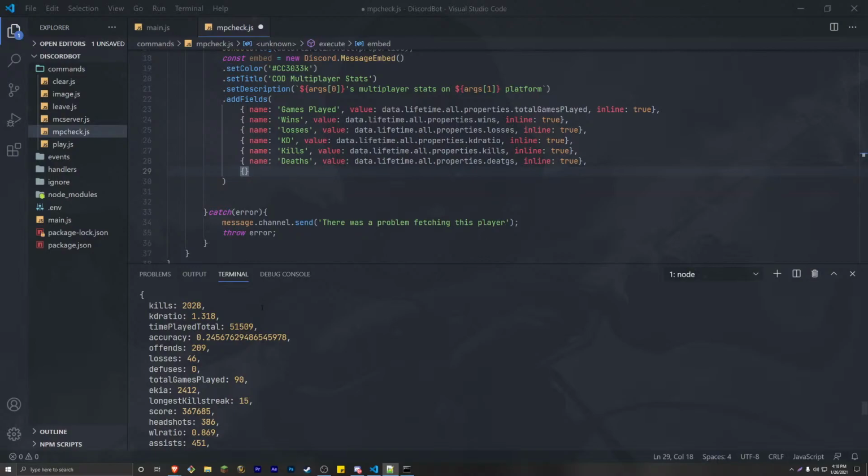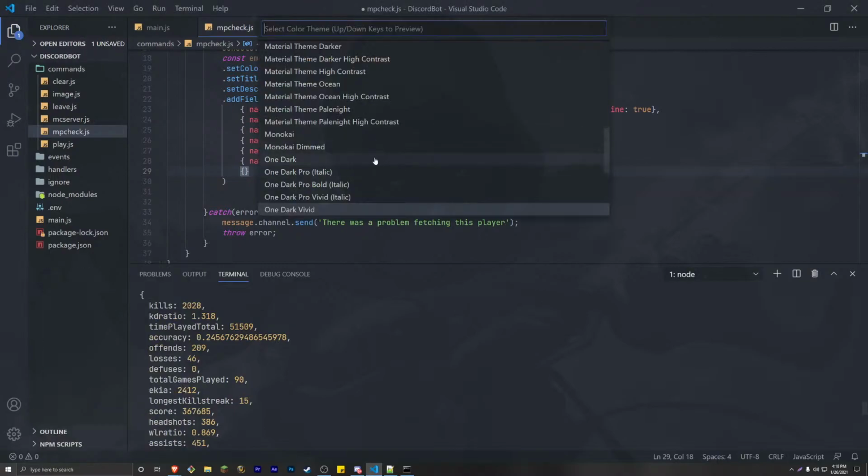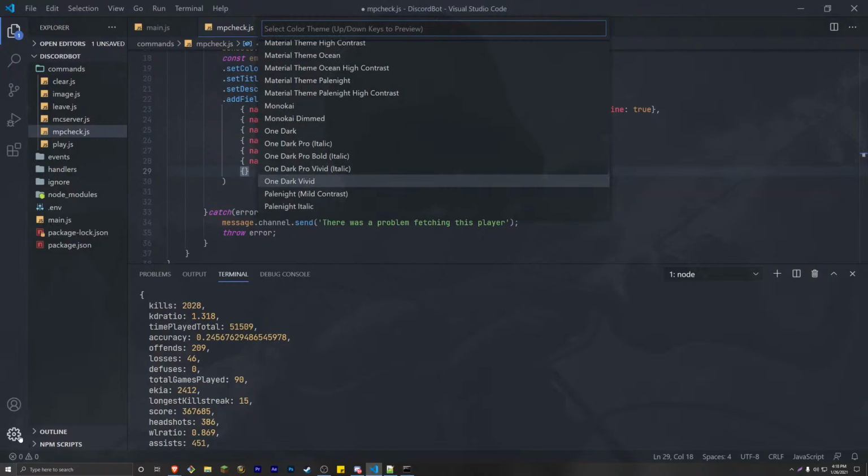What icon theme and text theme do I use? Let me show this one more time. One Dark Vivid.